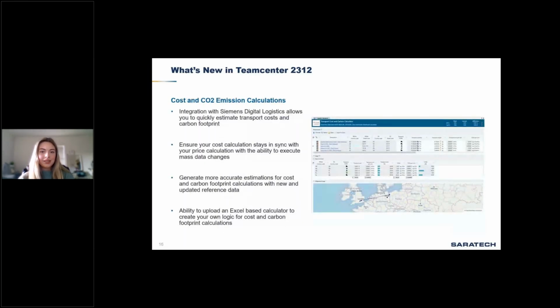Another update in Teamcenter 2312 lies in the cost and carbon emission calculation feature. The integration with Siemens Digital Logistics allows you to simulate transportation and carbon footprint data in order to estimate these costs. You can ensure that your cost calculation stays in sync with your price calculation by executing mass data changes to all parts simultaneously. New and updated reference data has also been added to further increase the value of these calculations, and you now have the ability to use your own logic for these calculations via an Excel-based calculator.